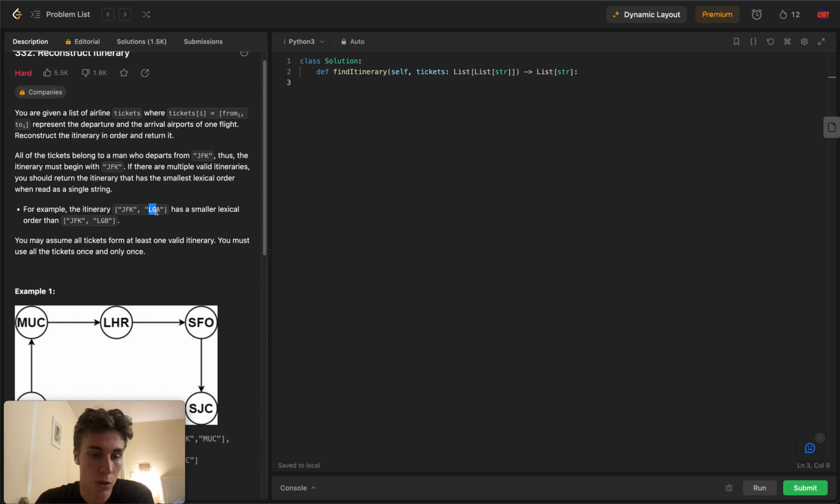A lexical order just means that we compare the characters, and in the ASCII characters, there's a lot of them, but you can compare them. Lexically, A is smaller than B. And so in order just means that A precedes B and so on. Very obvious. You may assume all tickets form at least one valid itinerary. You must use all the tickets once and only once.